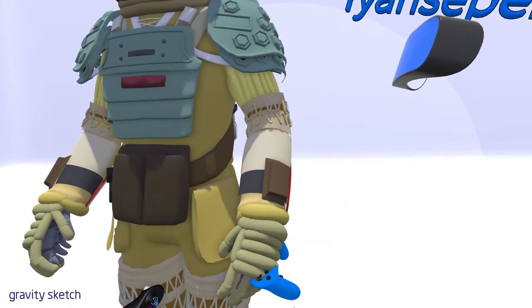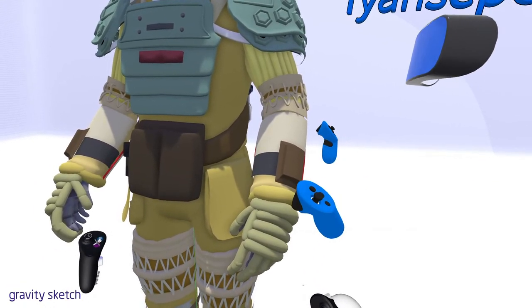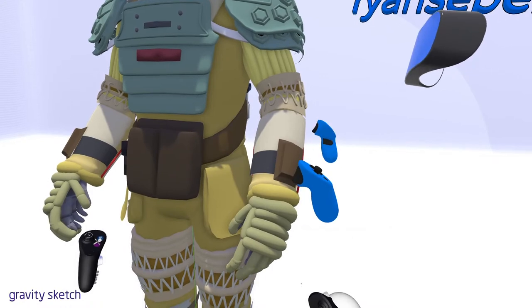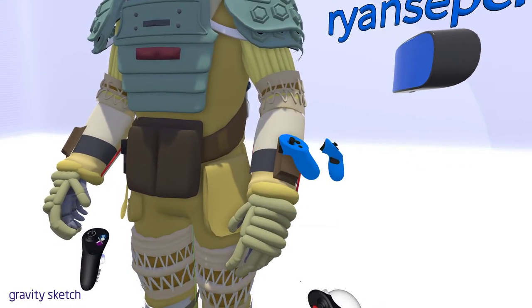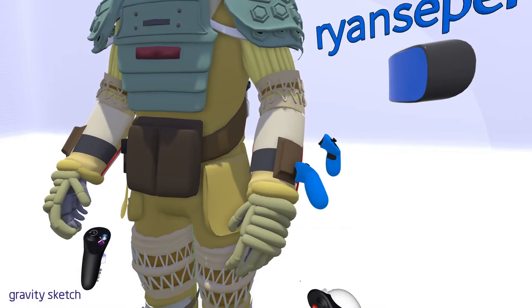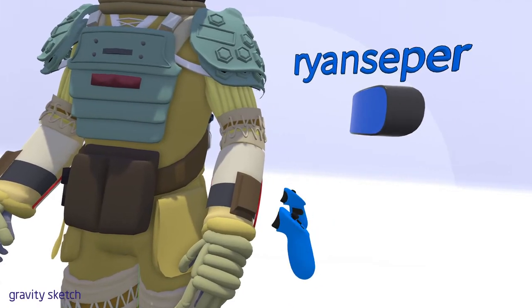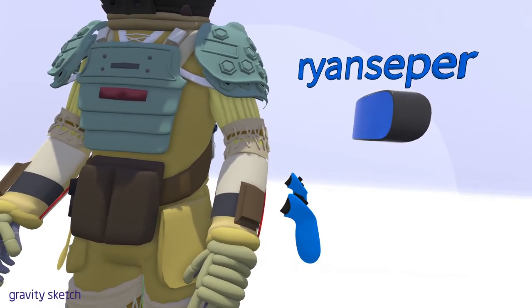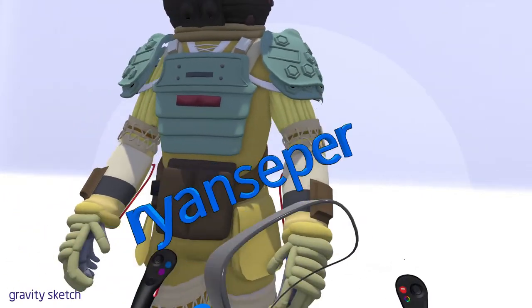Sometimes I see people ask, can you do Booleans and can you do chamfers and fillets in Gravity Sketch? You can't right now, but in my opinion, you don't really need to, because you get the form that you need in here, and then you can bring it into software like Fusion or SolidWorks and get more of that final detail that you need. So yeah, that's a really good point.